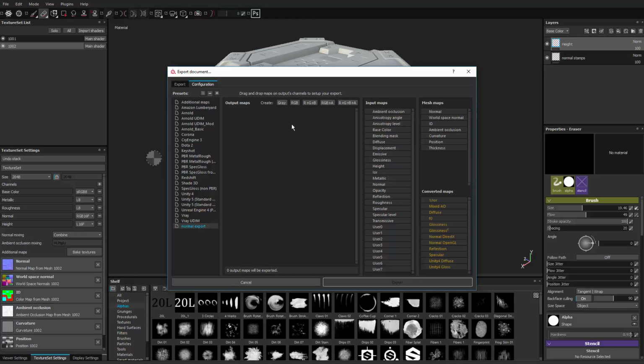That should be good. We're going to go to Output Maps, RGB, and we're going to name this Normal Export again, so underscore export underscore, and then I'm going to go over to this little token, and I'm going to make sure we put a texture set with that, and that should give us a good naming convention.